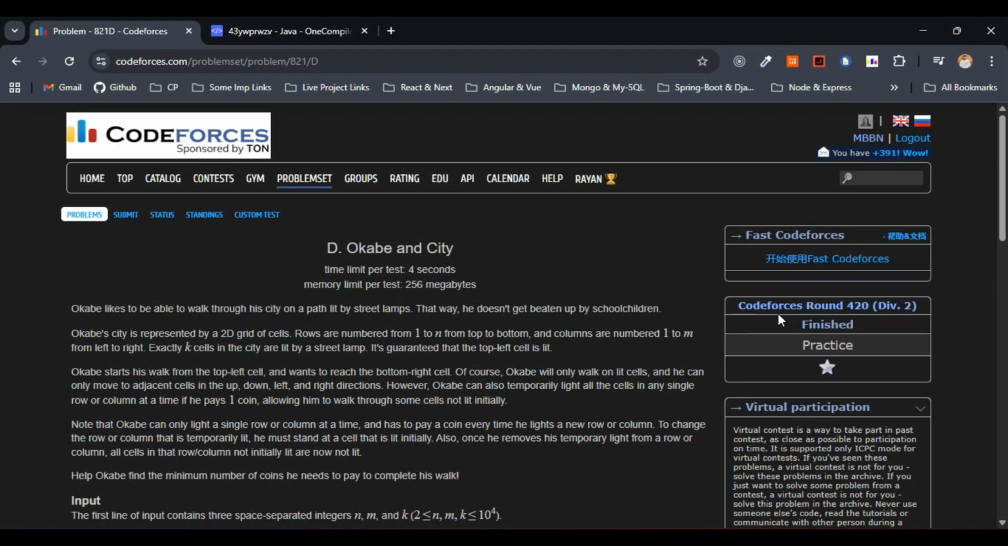Hello everyone. Today let's solve the problem Okabe and the city. This was asked in the Codeforces round around 420, for Division 2. Let's see what the question states here.